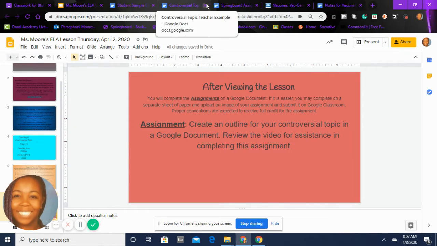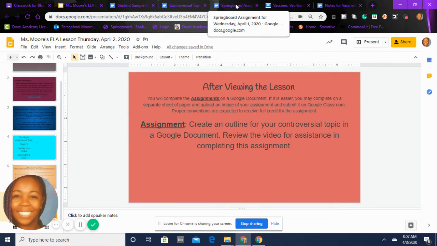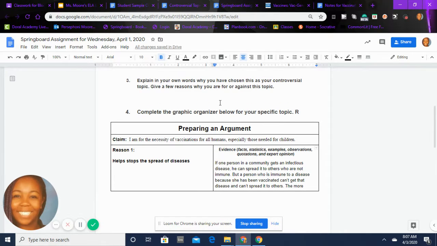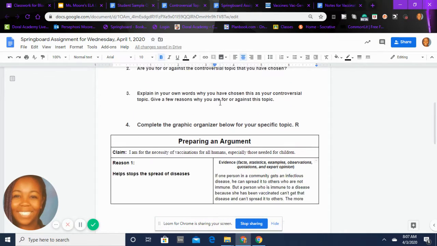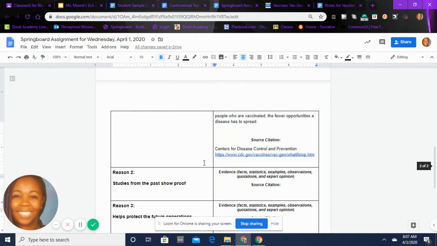So for your outline, let's first go here for your Springboard assignment. Now, this is going to help you after you've completed your questions. This is going to help you plan out your outline because you basically take what you have here and you'll be able to put it in your outline.